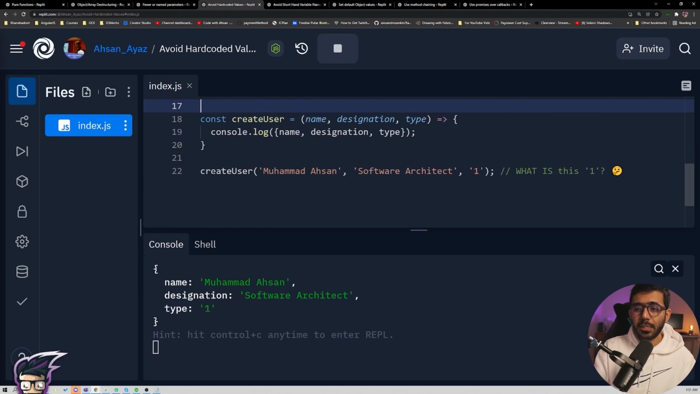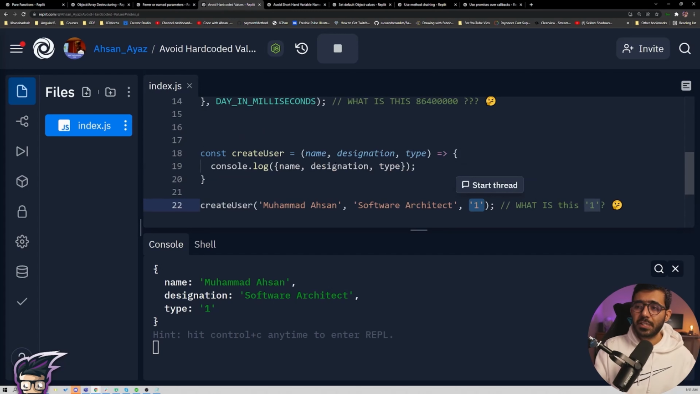Now, when I'm calling this function, and if this is code that I'm seeing for the first time, I would be like, hey, this makes sense. This looks like a name. This looks like a designation, but this type, 1, what does it mean? Is it a regular user? Is it an employee? Is it an admin? What does 1 mean? So instead of doing this, what you should be doing is something like this.